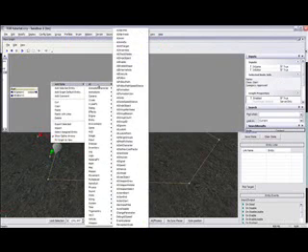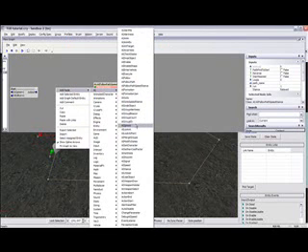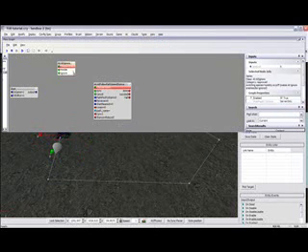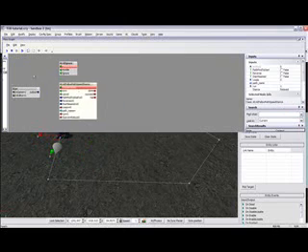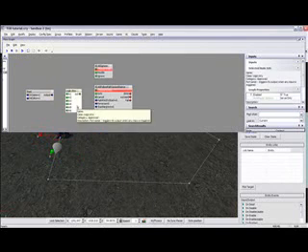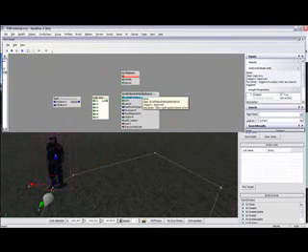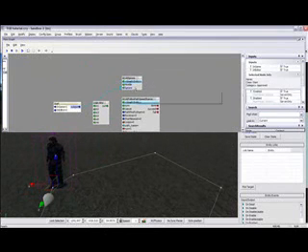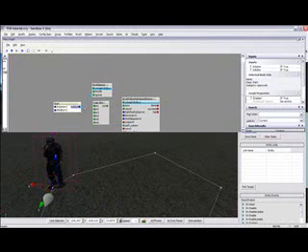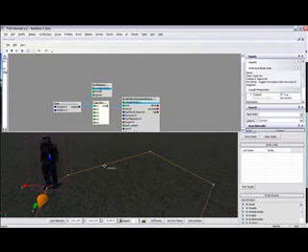Add an AI follow path speed stance. I'm gonna add an AI ignore. And a logic any. Okay, now assign your person to both the speed stance and the AI ignore. We'll put the start into the ignore and the start into the first one of the logic any. And out into the sync.